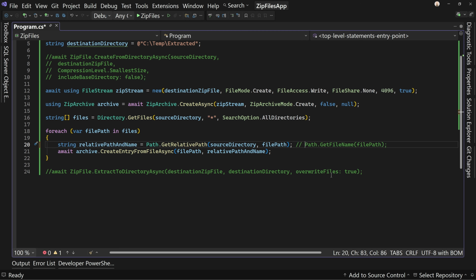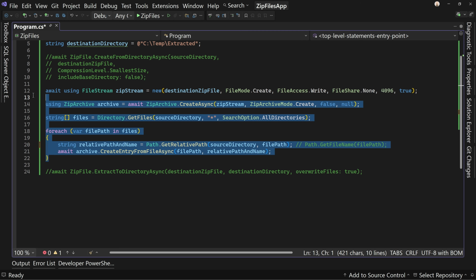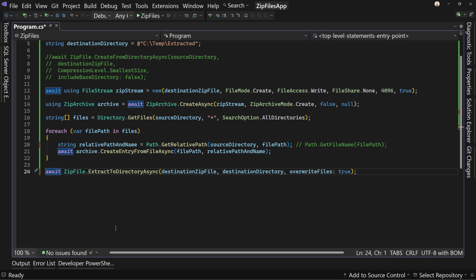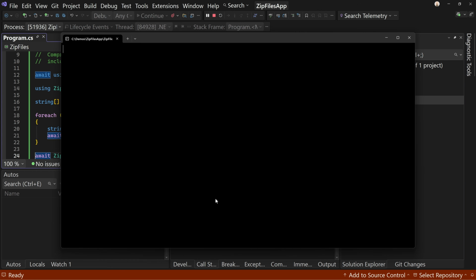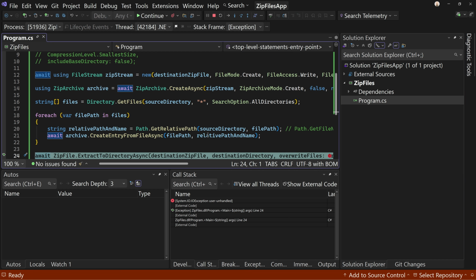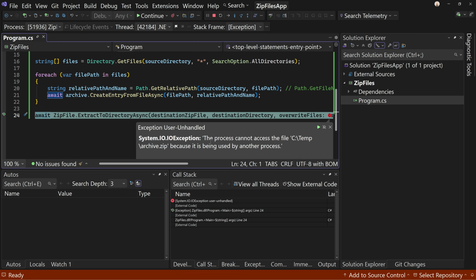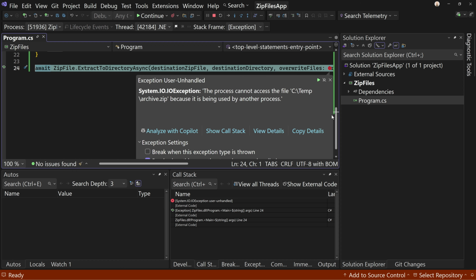But I do want to point something out. If you decide, hey, I want to do this and I want to do it this way, and I also want to extract at the end to verify things are working or something like that, well, you're going to have a problem. I'm going to show you the problem and I'm going to show you why it's a problem. So run this and boom, we have an exception. And if you don't know, read the exception messages. Always read exception messages. The process cannot access the file C:\temp\archive.zip because it's being used by another process.